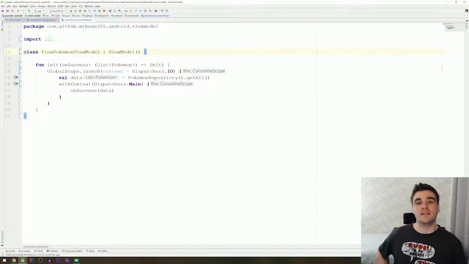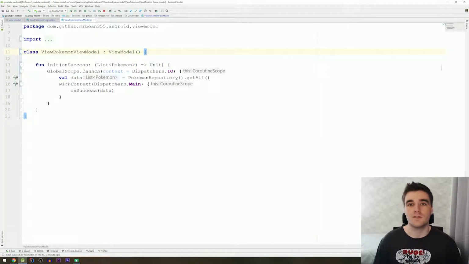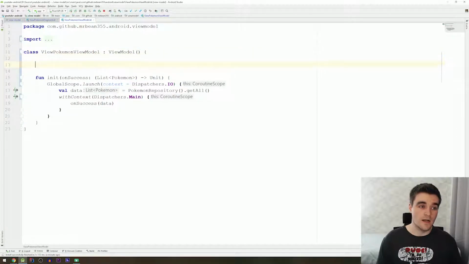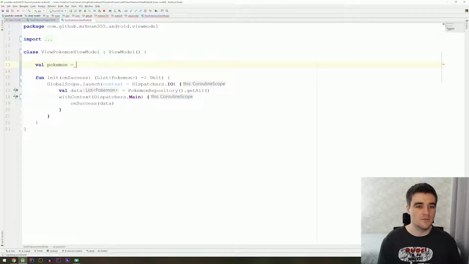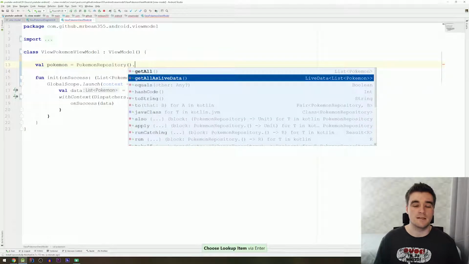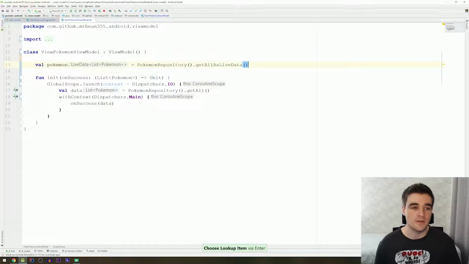Now, live data just comes down to being a simple observable data holder. That's all it comes down to. Now that might seem like a mouthful and it kind of is, but I will show you here what it looks like. So now I'm going to just create a field that's called pokemon or something, and I'm going to assign it to my repository dot get as live data. I've implemented a method in my repo that returns live data. I'll show you just now.